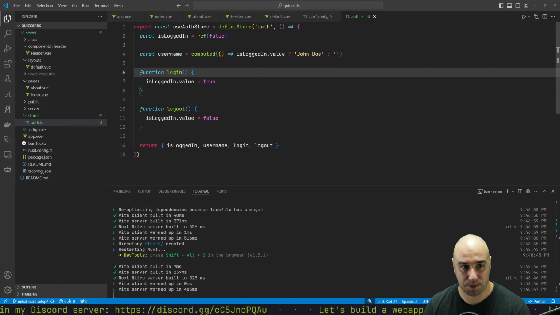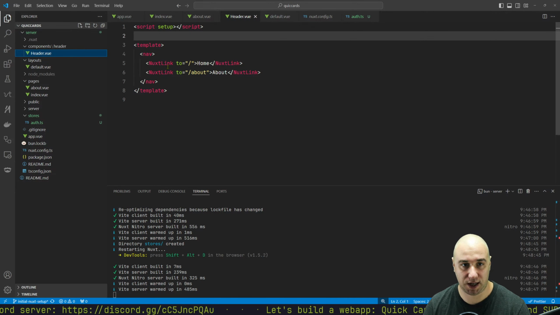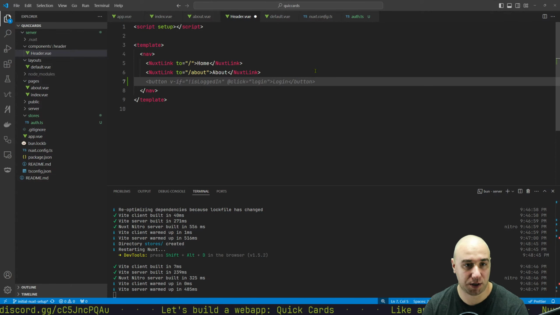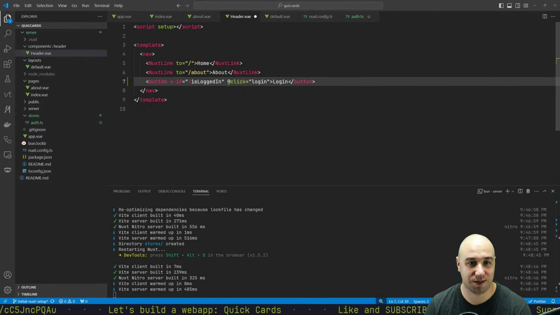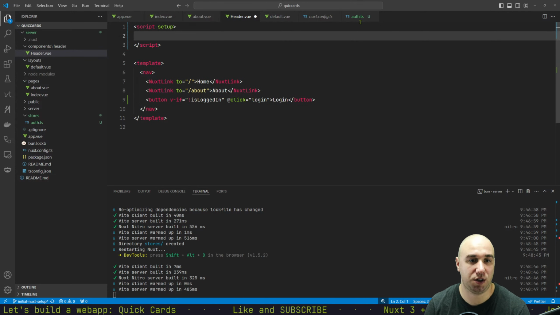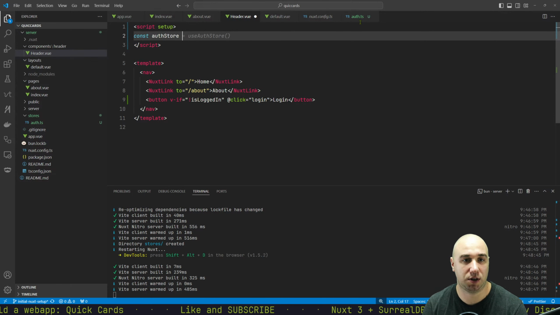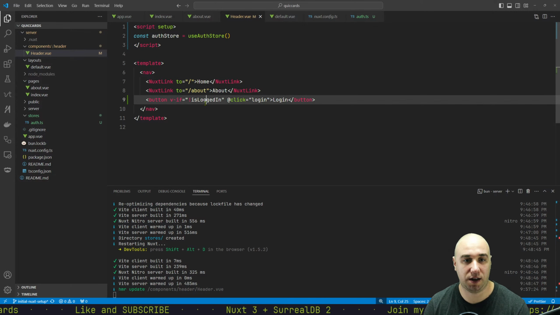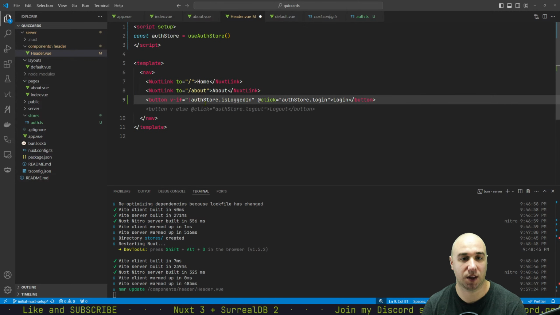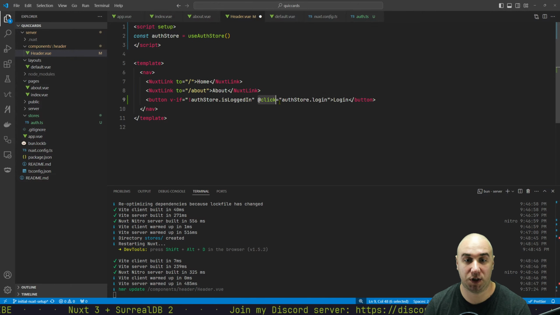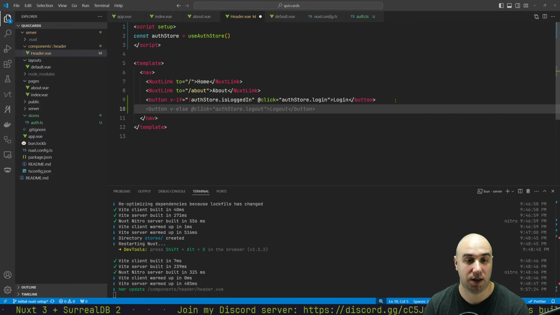Very simply, let's expand our header. Besides the link to home and link to about, we're going to have another thing in navigation, which would be a button. If it's not logged in, we're going to do this; if it is, we're going to do that. So let's look into our script setup. Here you can just say const authStore is useAuthStore. If it's not logged in, we're going to have the login button, and when we click, we just call login from the store. Otherwise, we're going to have a simple logout button.